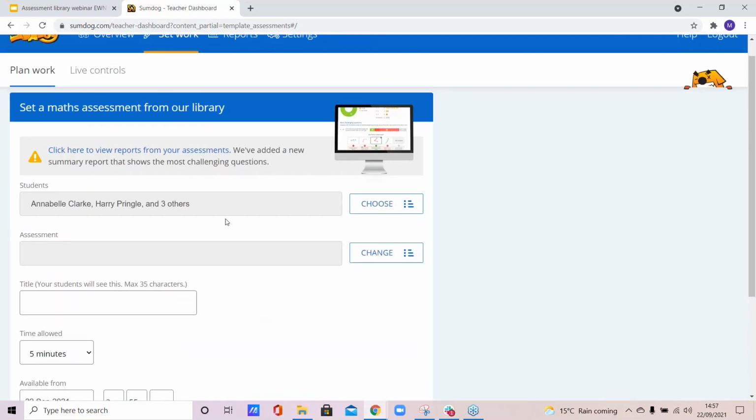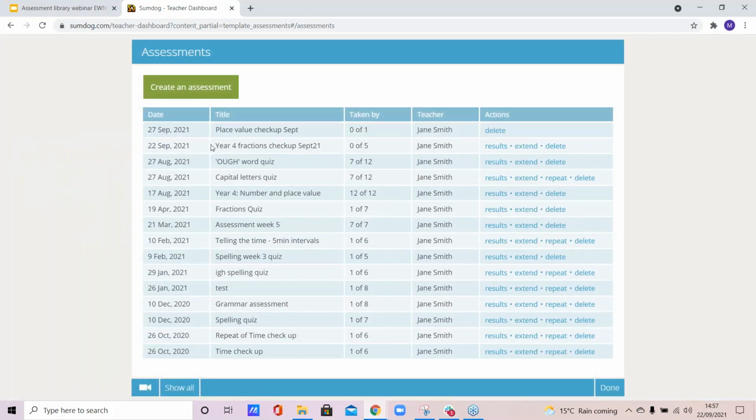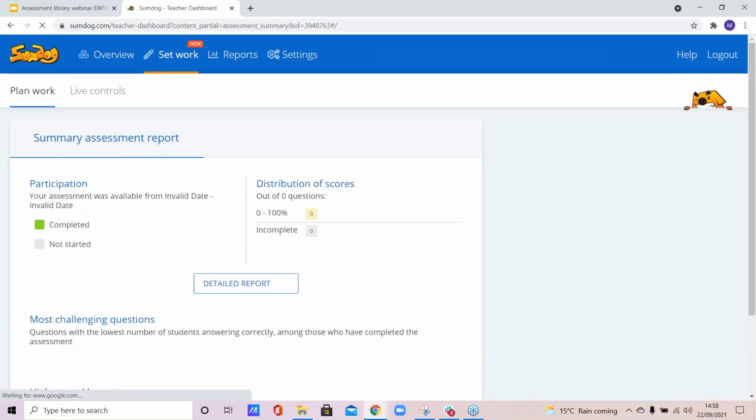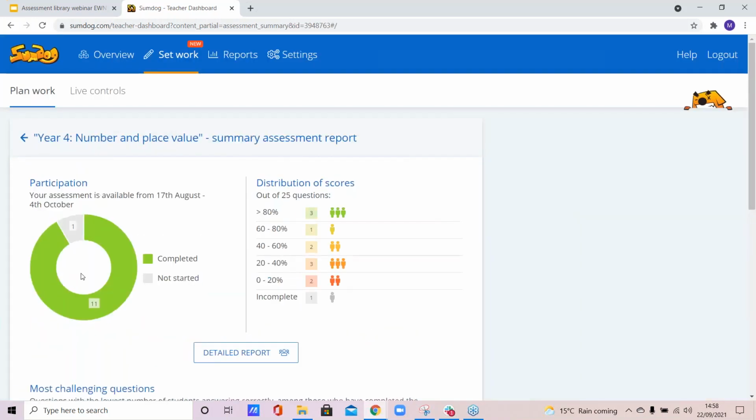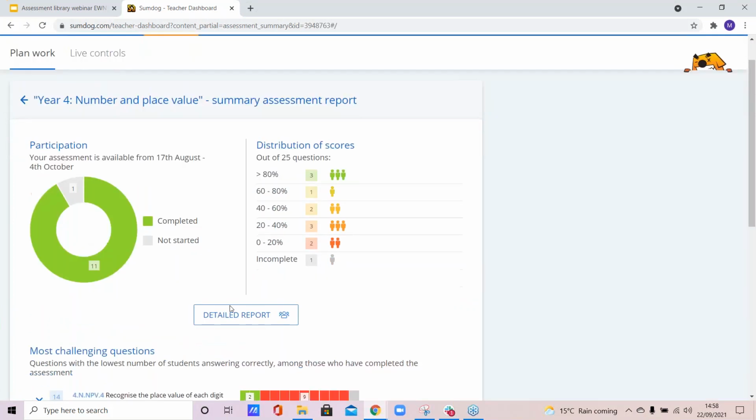To view the results, then you can click on the results up here. And you'll see this one here, it's just live. There we go, so nobody's done it yet. Let's have a look at this one here. So clicking on results, the new reporting, you're able to see who has completed it and maybe who hasn't started it. So you can see here.